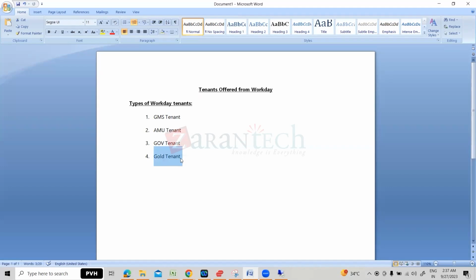Then we have the gold tenant. This is the tenant in which you will be going to work. This is the type of tenant used by any kind of companies or organizations, apart from the educational organizations and the government organizations. Workday provides gold tenant to other types of organizations across industries, whether it's pharmaceuticals or telecommunication or anything. So this is the high level overview of the four types of tenants which Workday offers.